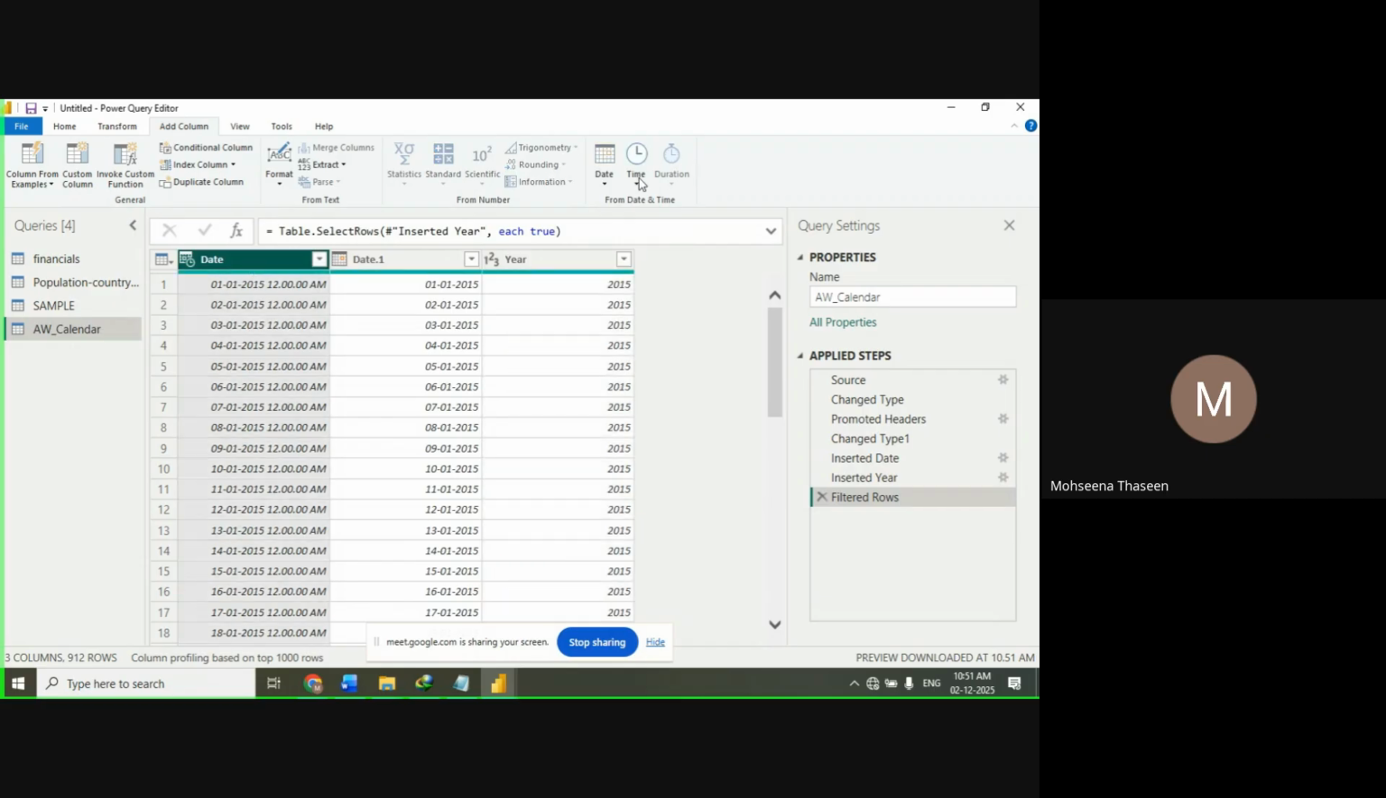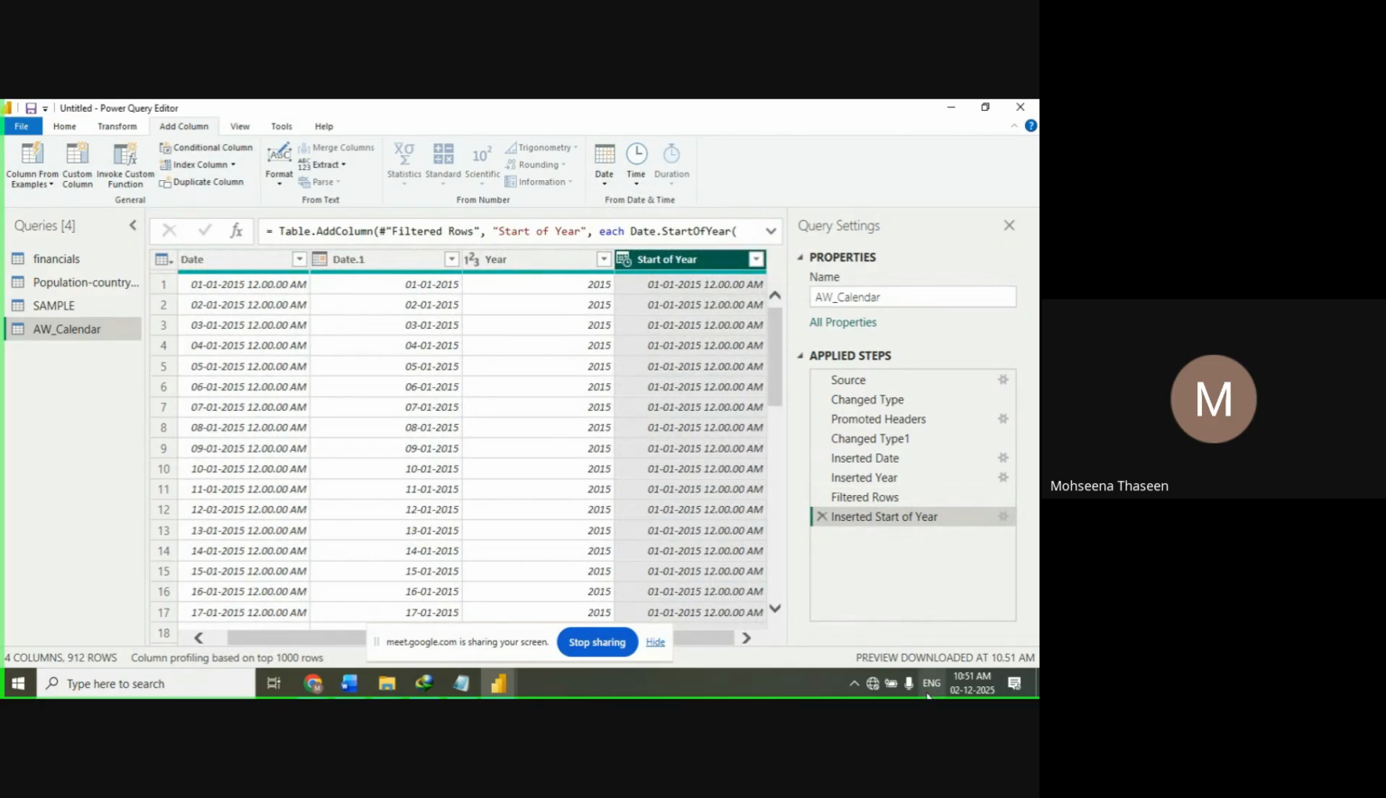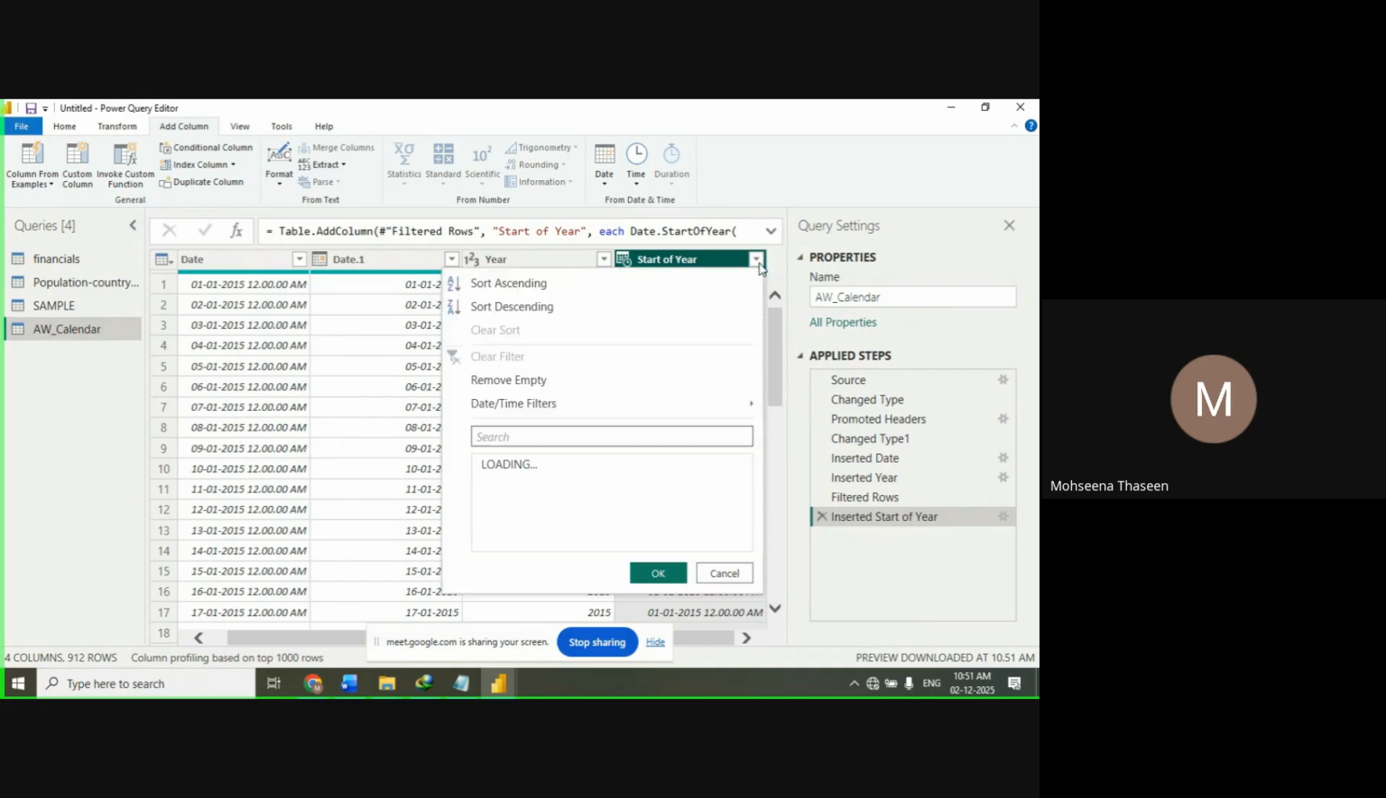And the next thing is that I can extract the start of the year, when the year has started. Mostly the year will start in the month of January. Okay, Jan, it has been seen here. You can find 3 values: Jan 2015, Jan 2016, and Jan 2017.